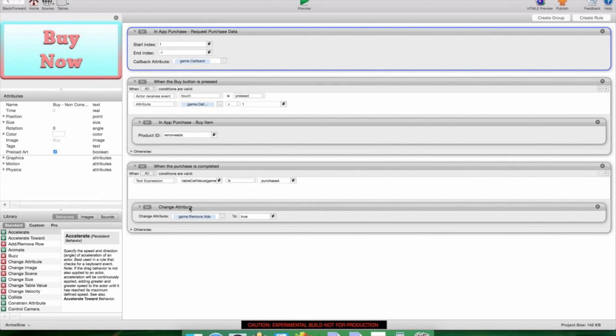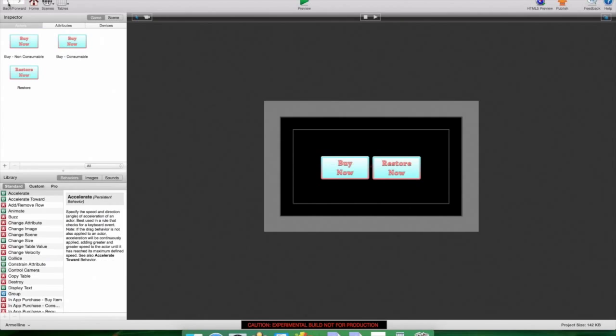So it can be as simple as that for the in-app purchase. So if you want to just get this in your game nice and quickly and just get it done, you can do it very quickly, but there's a lot of advantages to taking your time to do it properly.